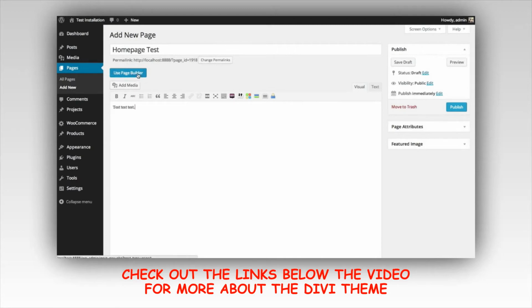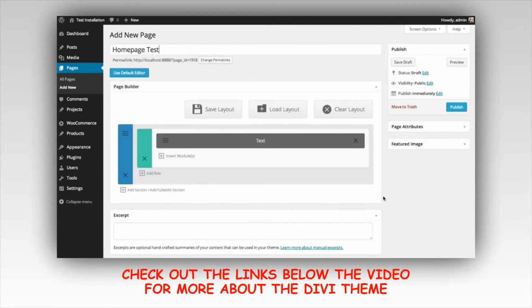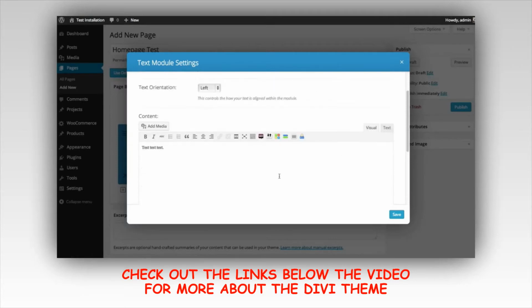I'm going to click use page builder. The old text editor goes away and the builder editor comes up. And you can see that a text module has already been added. This is just because there's already content within my page. So if I look at this, you can see that what I just wrote is in here.